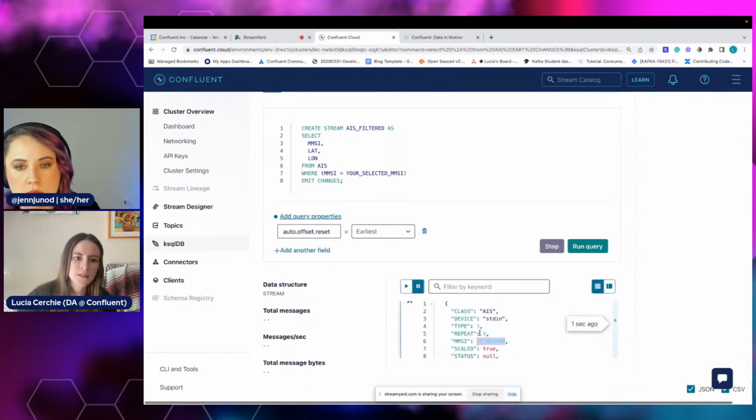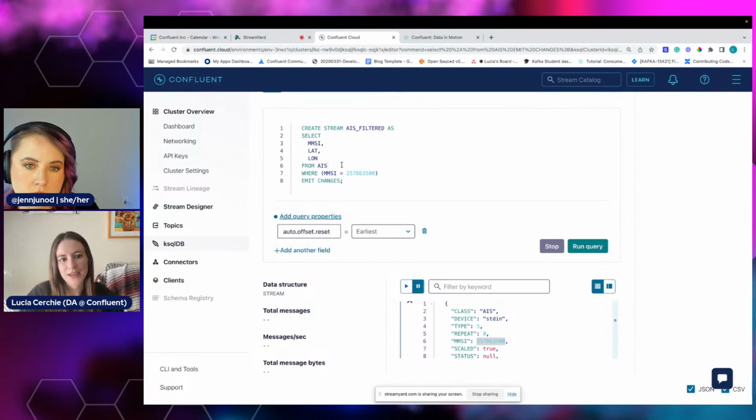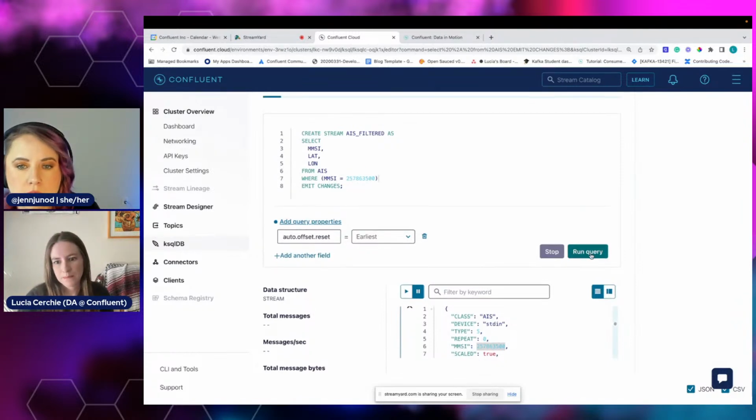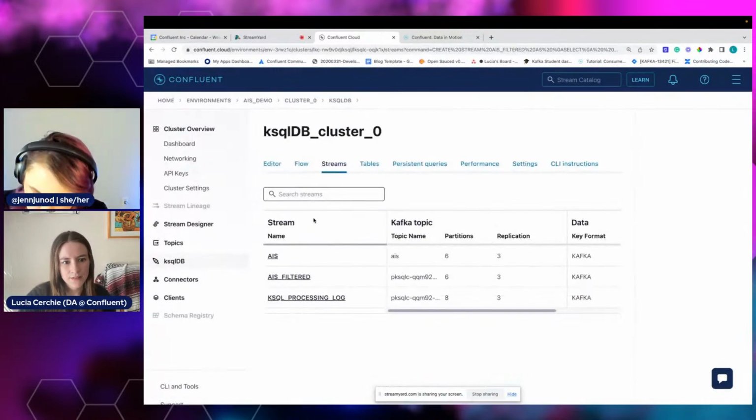We'll use that. All right, so what this does is it uses the AIS stream that we just created as a base. And we're going to be selecting the ID, the latitude and longitude from that stream, where the MMSI equals this particular ID, so for a specific boat. So we're going to run that query now. Okay, and we've created it. Now we can query it.